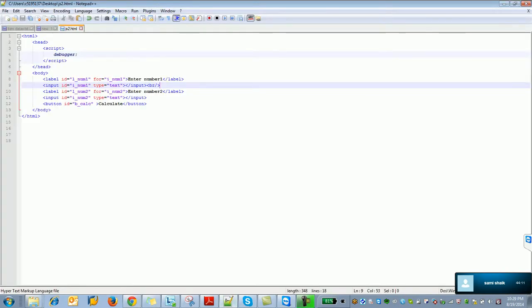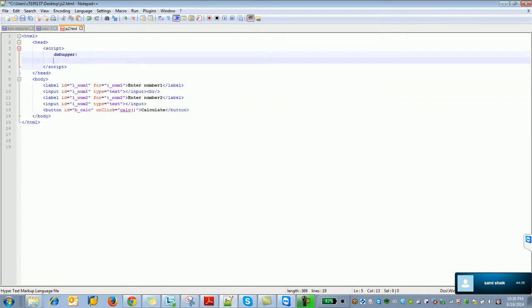Whatever I'm going to assign here is an event. Now onclick is an event. This event triggers a method, calci(). Here I'm going to write the method.